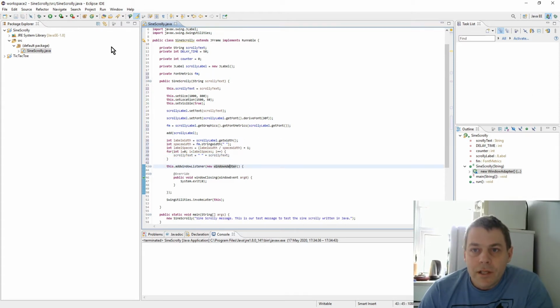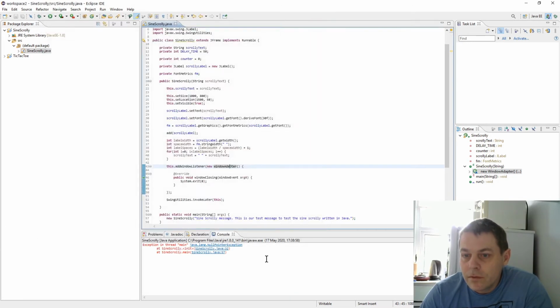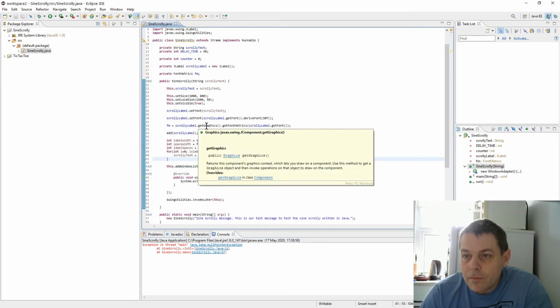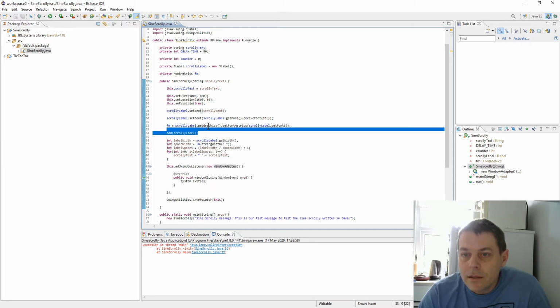So now when we run it, the message should start on the right-hand side just after we run. Yeah, we have some problem. fm getGraphics, maybe that doesn't exist until it's been added.